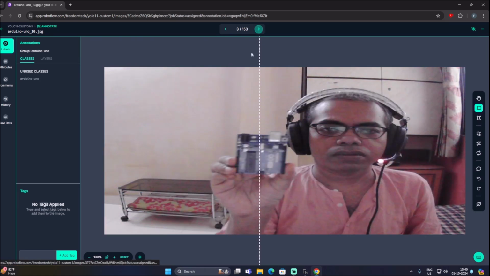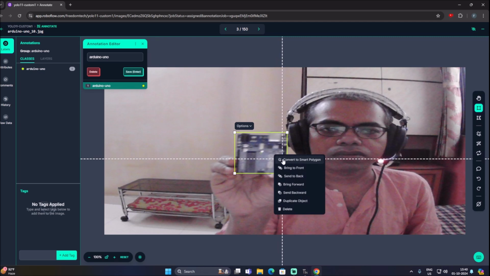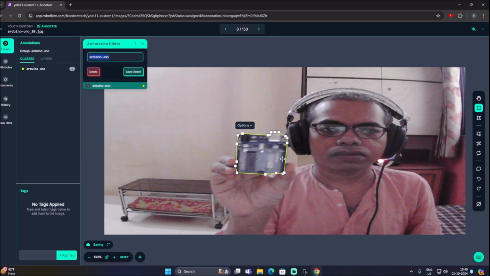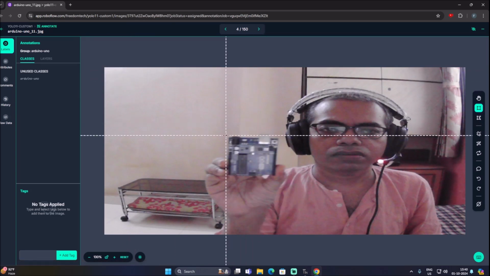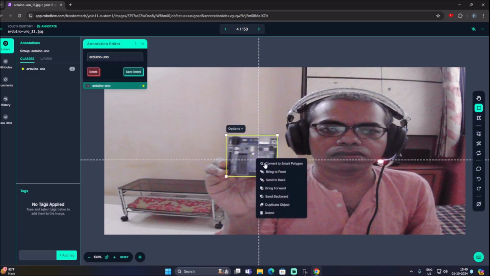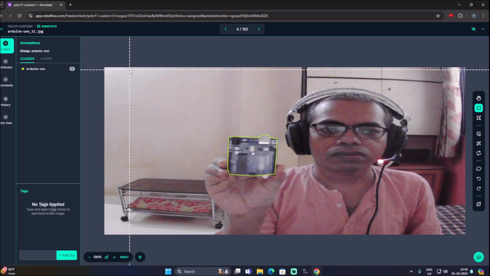Go for the next image. In the same way, draw the bounding box, right click, click on convert to smart polygon. It will convert our bounding box into a smart polygon, and Arduino Uno, click on save. Go for the next image, draw the bounding box, right click, convert to smart polygon, click on save. So this is how I will draw the polygon on the Arduino board.